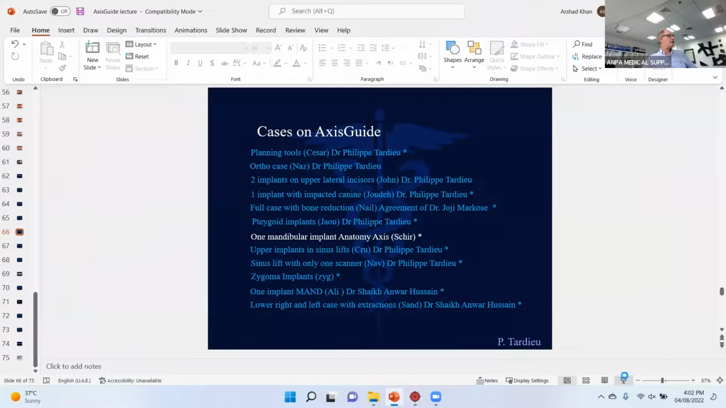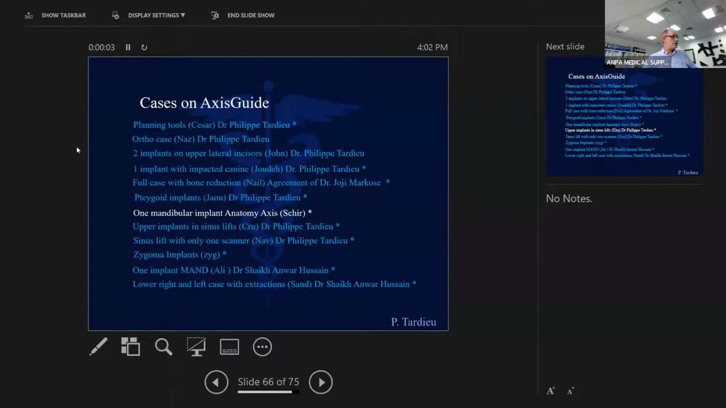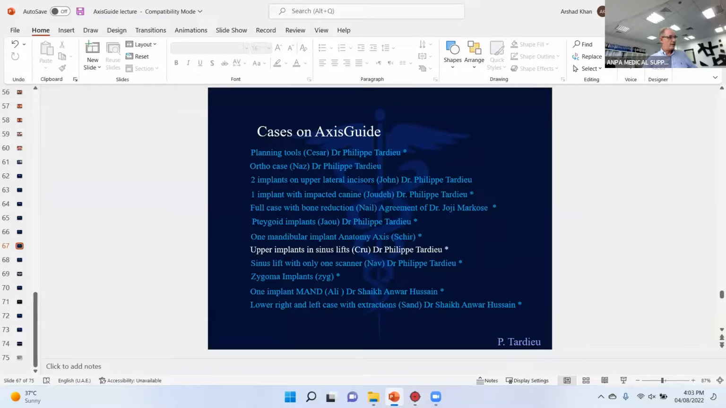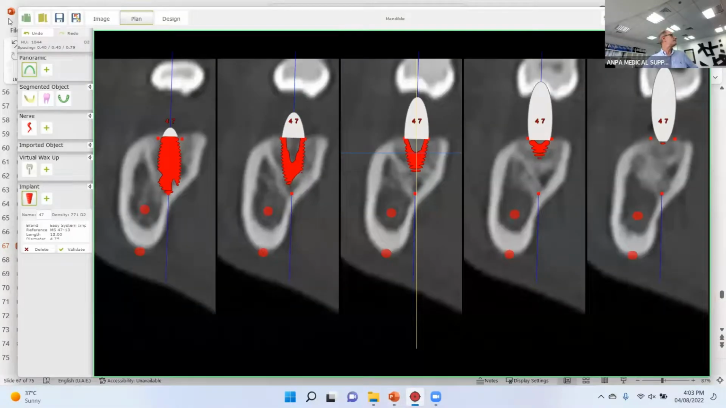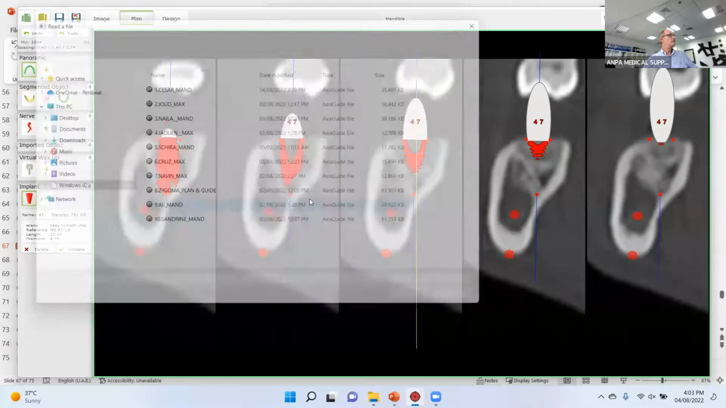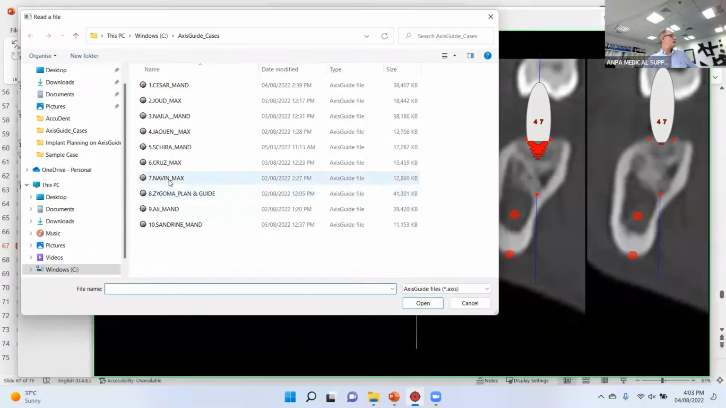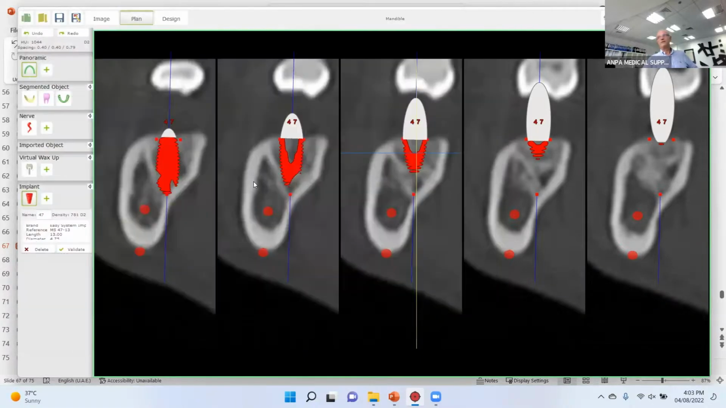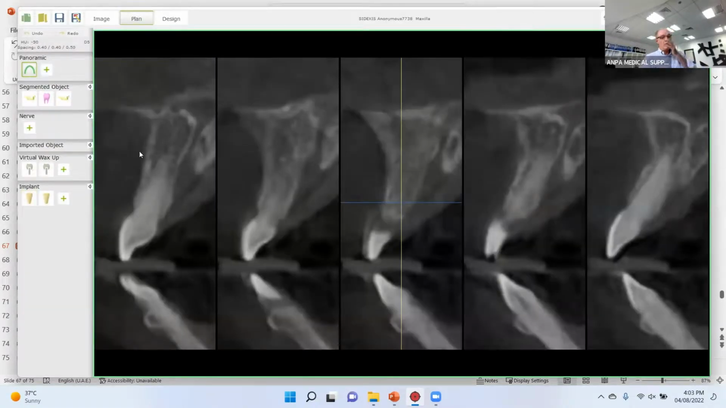Let's go down to one more case. This case is about placing upper implants after a sinus lift. I show you that because I made a mistake and I wanted to show you my mistake. No, that's not my mistake. My mistake will come later. In this case, I want to tell you something.